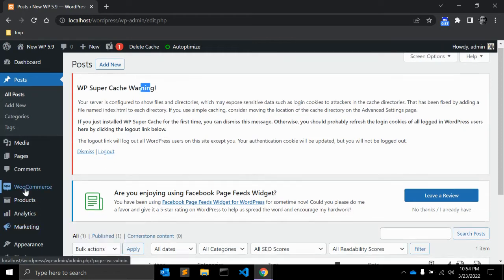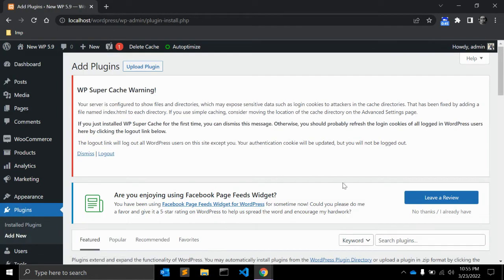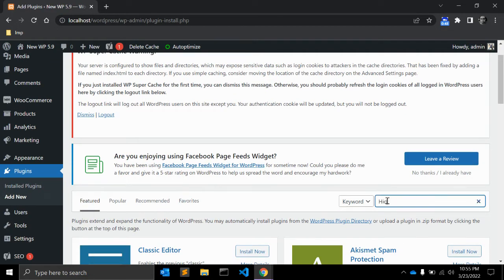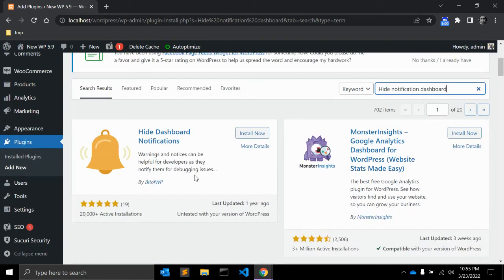First of all, go to Plugins, Add New, and find a plugin called Hide Notification Dashboard. Here is the plugin. Install that. This is a very simple plugin to use. Once installed, activate that plugin. Click on Activate.